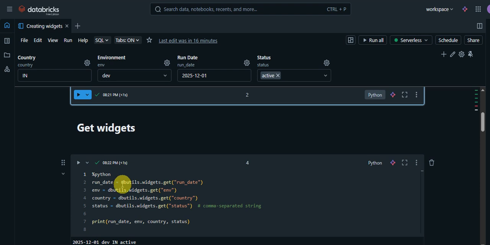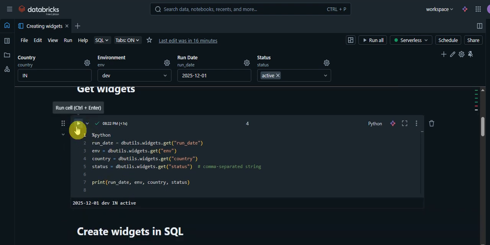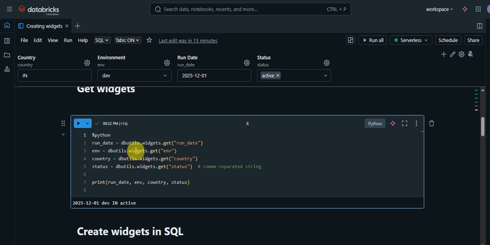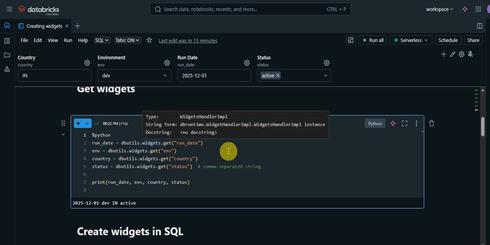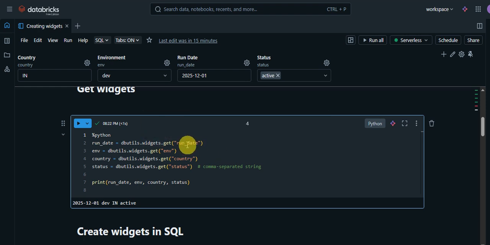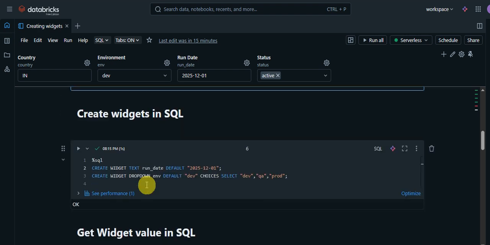That's what. Now get widget. How to get it? You need to run these values by using dbutils.widgets.get. That function, you need to pass the widget name: run date, env, country, status. You will get the widget values.